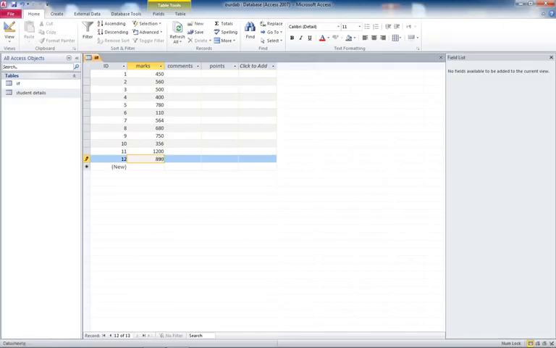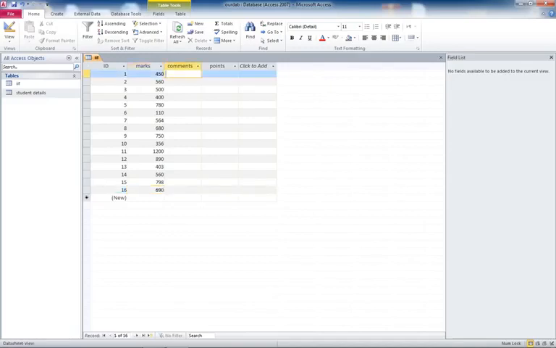Then you feel 890, something like 403, 560, 790. Okay, those are enough. Therefore, we need the computer to assign for us comments here and points using the IIF function.